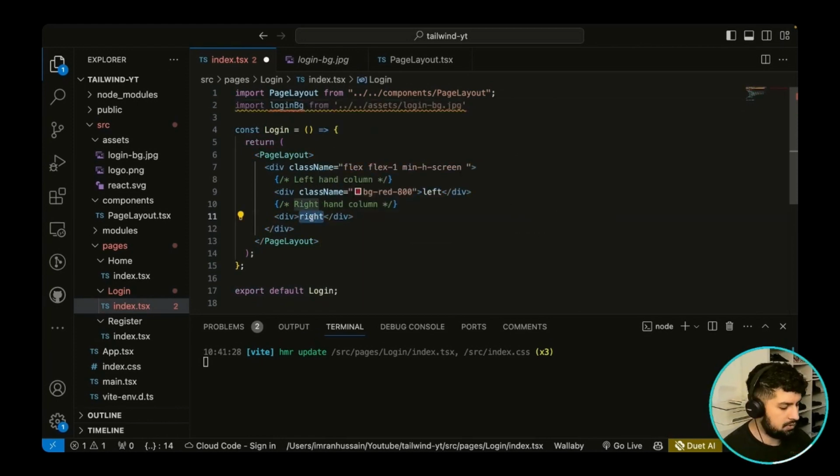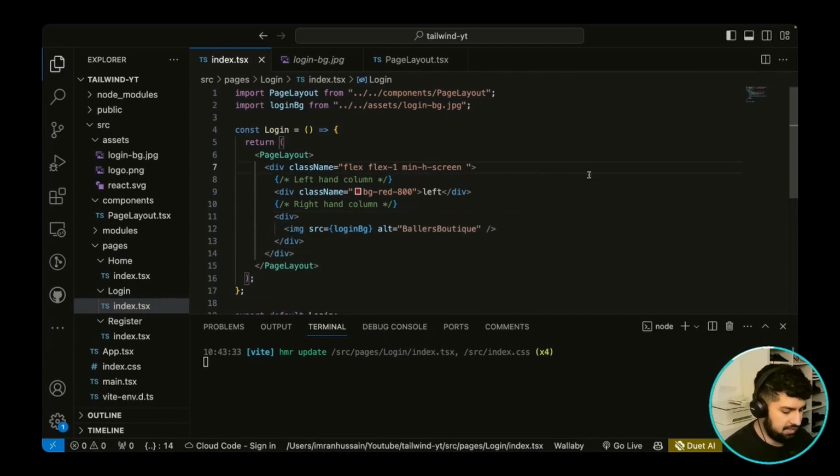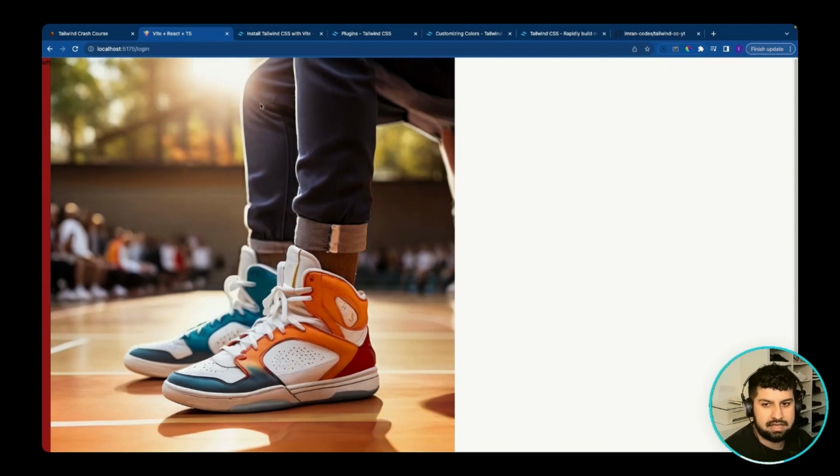And then all I want to do now is render an image. The source is going to be the login background that we have imported in. And then the alt is going to be the name of the app, which is the Bowler's Boutique. So now let's save that. And in here now you can see the image is imported.